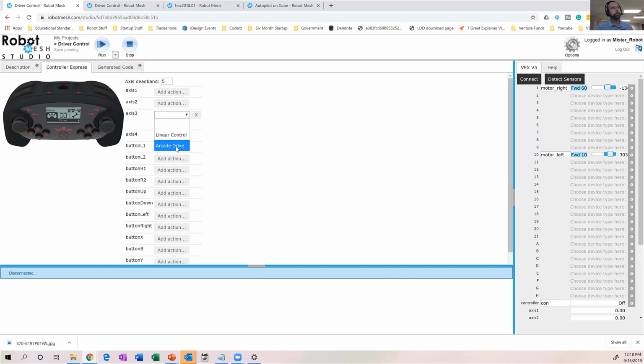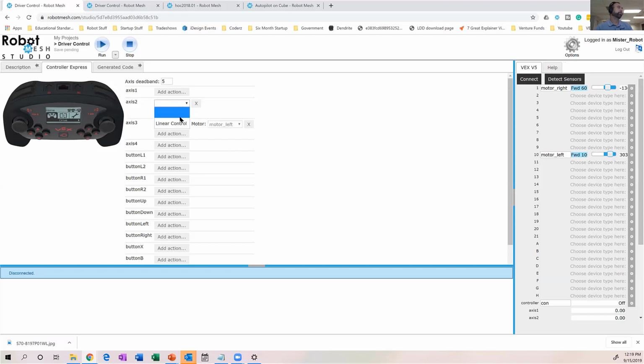Arcade drive, if you're not familiar, is more like how we would play a video game, in which case one controller can be moved in all directions. For this example, I'm going to be using linear control, and the motor I'm going to be controlling for axis 3, which is on my left-hand side, is going to be my left motor. On axis 2, I'm going to add another linear control, and here I'm going to choose my right motor because this is on the right side of the controller.